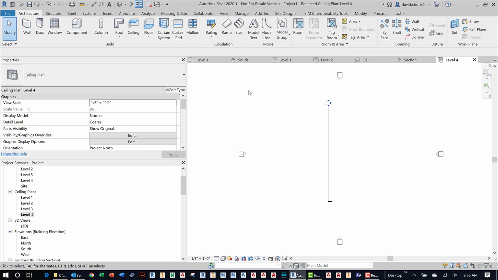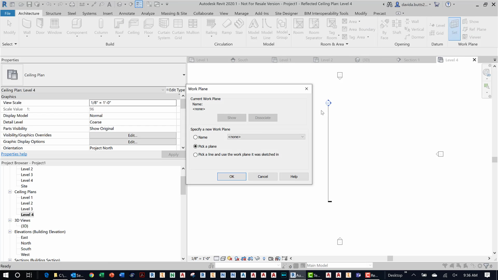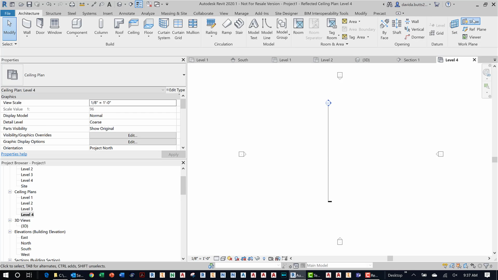So let's say that I want to work within a specific level. I can actually set and show reference plane. So if I pick set, I can say what plane I want to work with, level 4. And when I do that, now I can click show to actually see a grid that represents that reference plane.